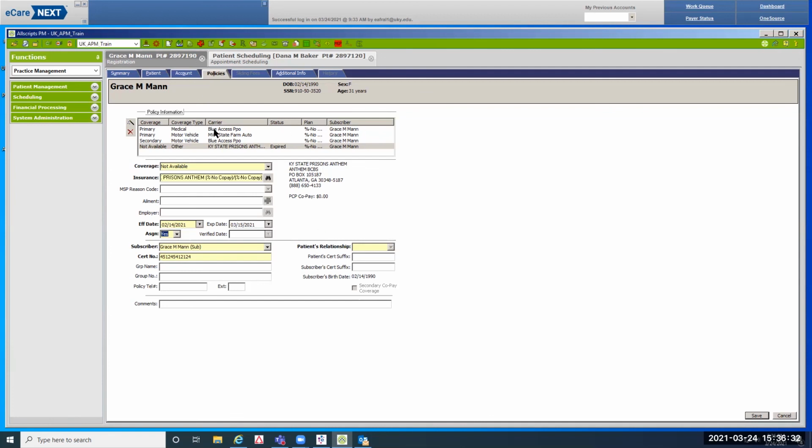And now if you look up here under your policy information, you see not available with coverage type other, Kentucky State Prison, the status says expired. That goes for any plan that is no longer effective for the patient. You expire it. You go in and you coverage type is not available and you put in an expiration date. And generally it's the last day of the previous month. All right. So on the policies tab, we expired the prison plan.